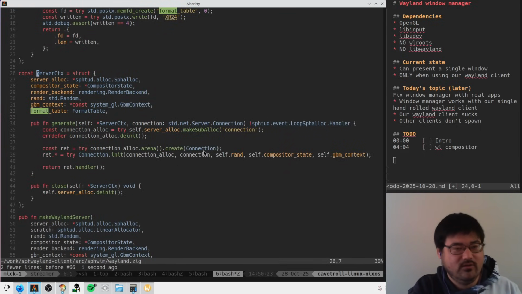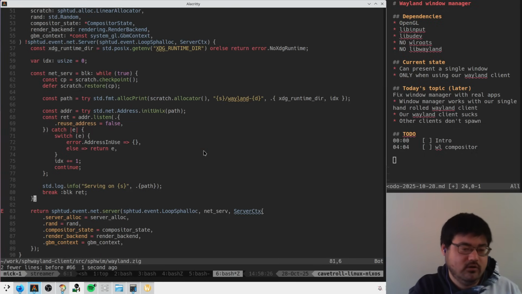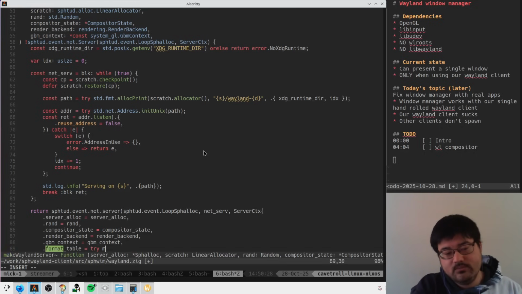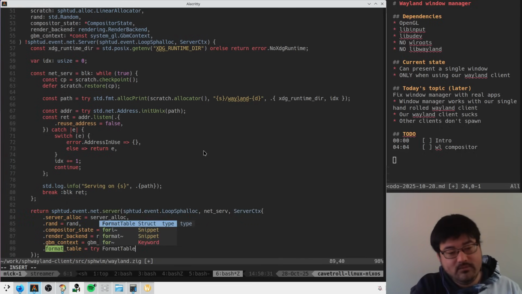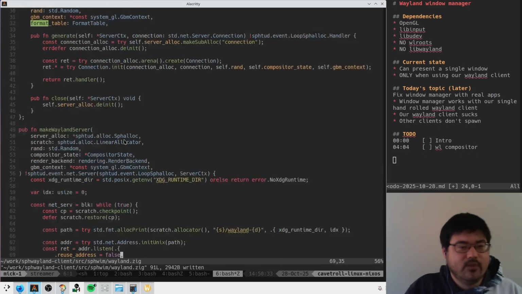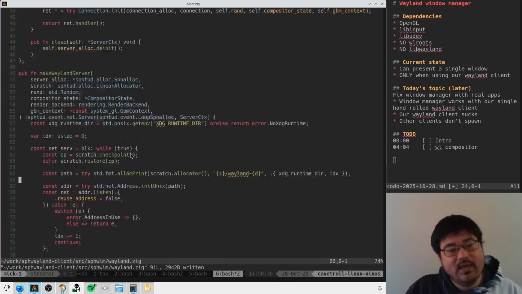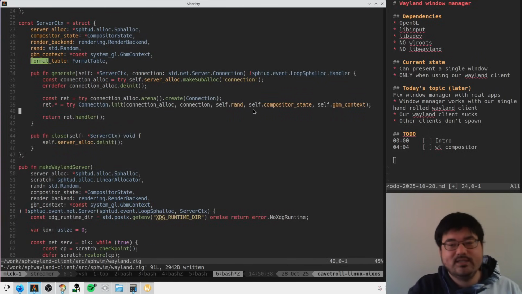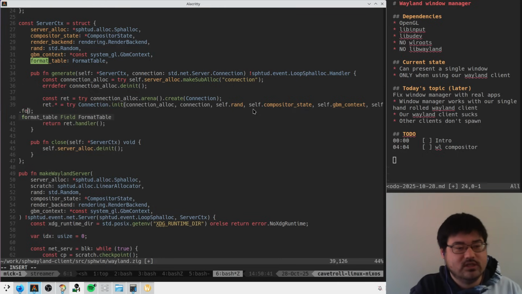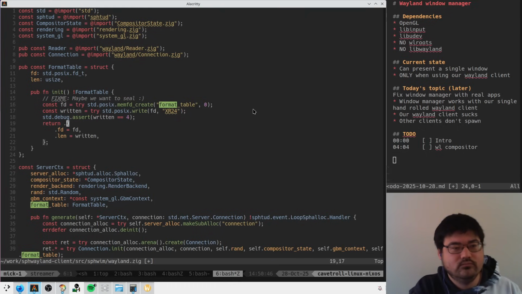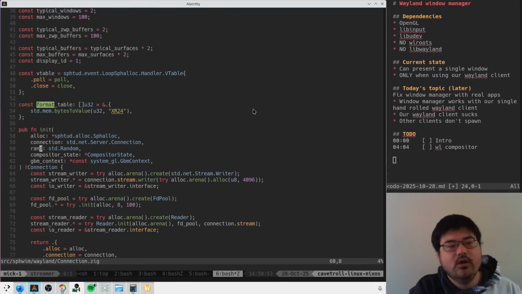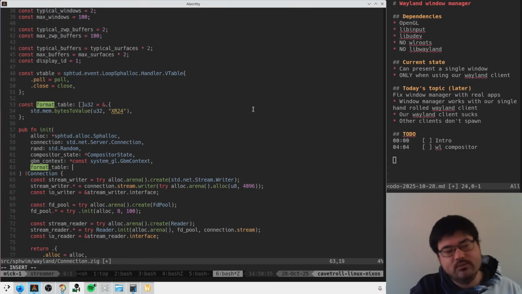Who makes this thing? Make Wayland server probably here. Format table is make format, the format table in it, and then I guess that means that we must pass this format table in here somewhere to each connection. I guess in this case, a pointer literally saves us nothing, right? I mean, yeah, it's not worth it. I guess it would save us like 8 bytes.